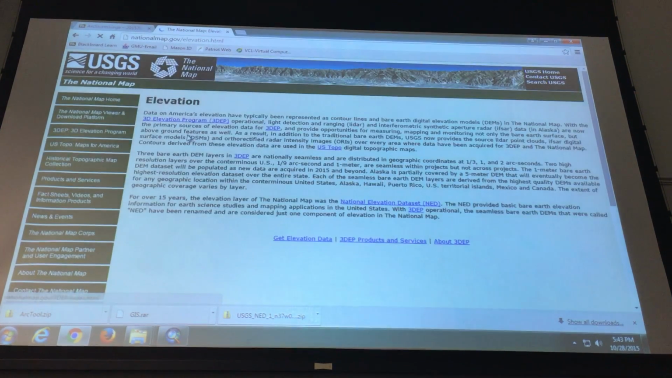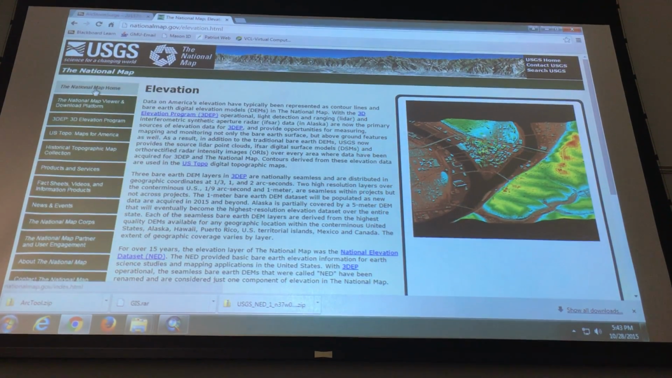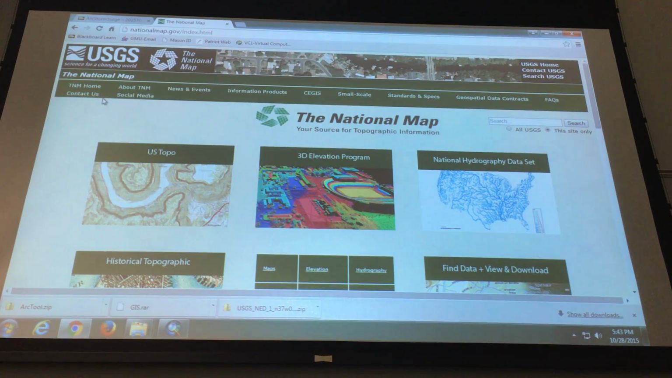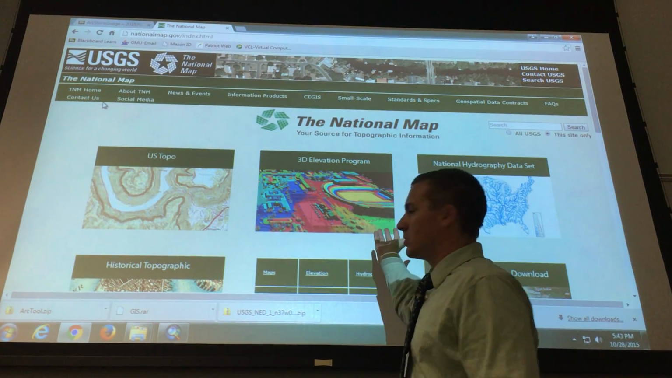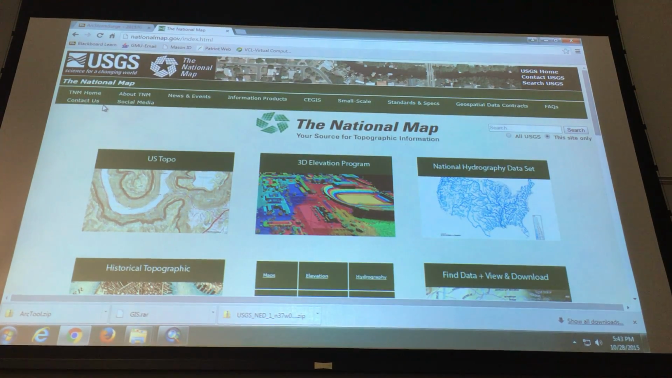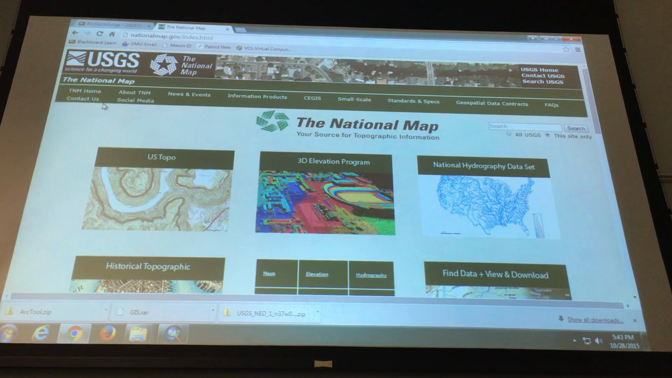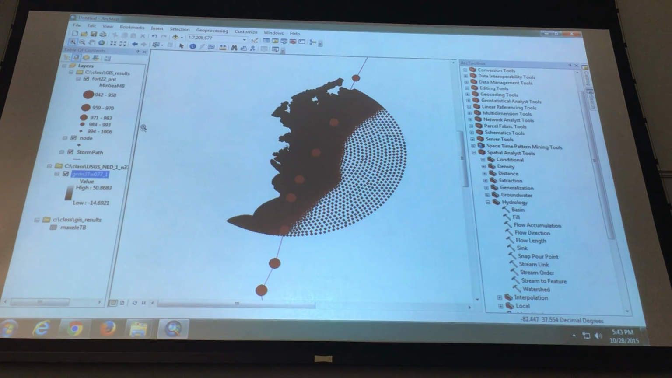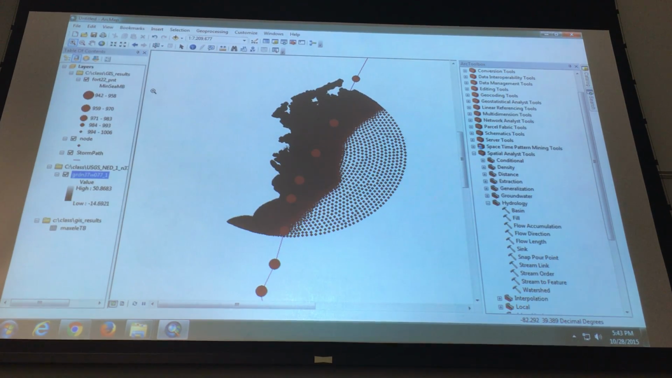The National Map is where you want to go. Here's where you get DEMs for the nation. I think I showed this before. So you go here and you download your DEMs. It's the USGS geoportal. And then you get a zip file with a DEM.